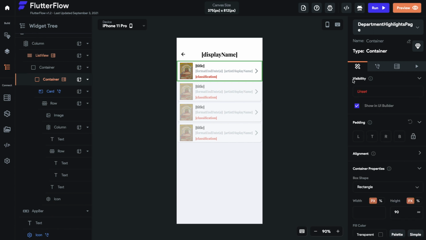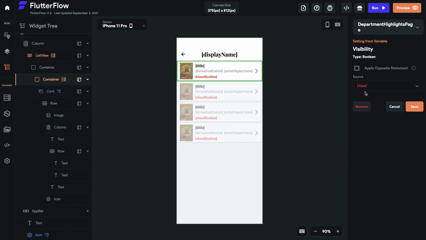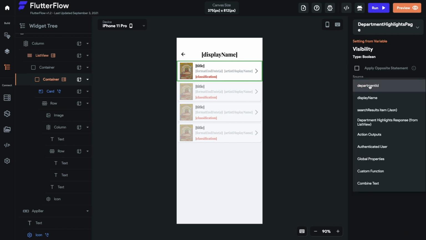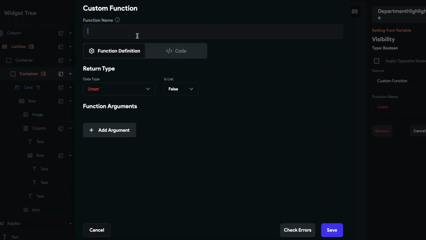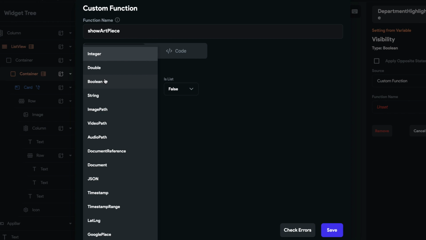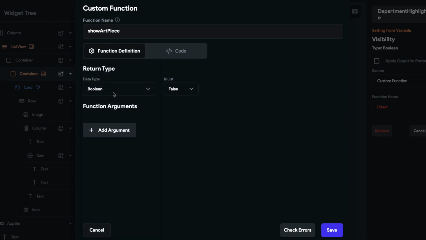If you haven't seen this already, visibility is a pretty useful little feature that allows us to turn on and off different items in your page based on whatever values or variables you have at the time. So right now it's unset. We are going to want to set the visibility again from a new custom function. So we'll create a new one and say show art piece. It has to return a Boolean, so this will either be true or false.